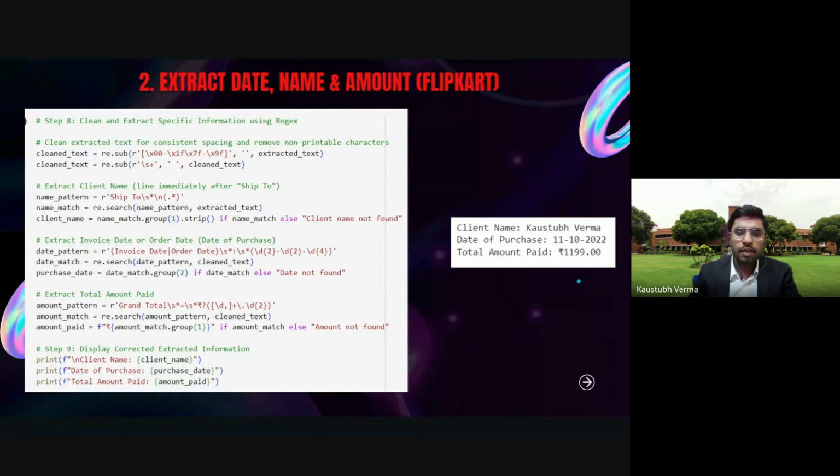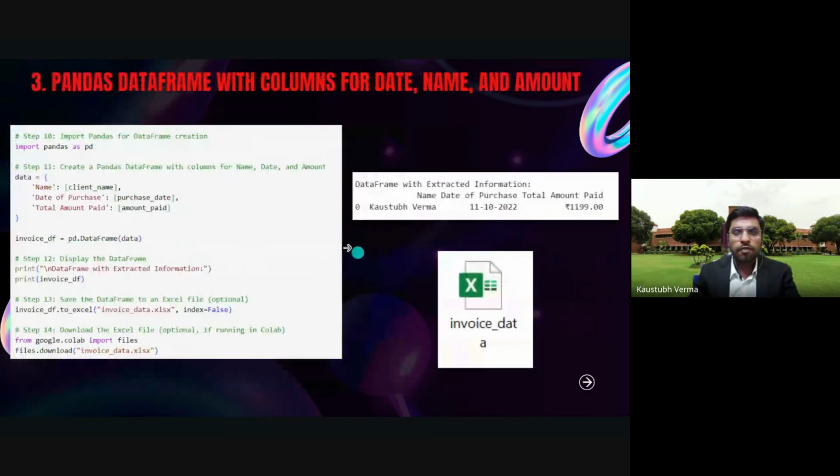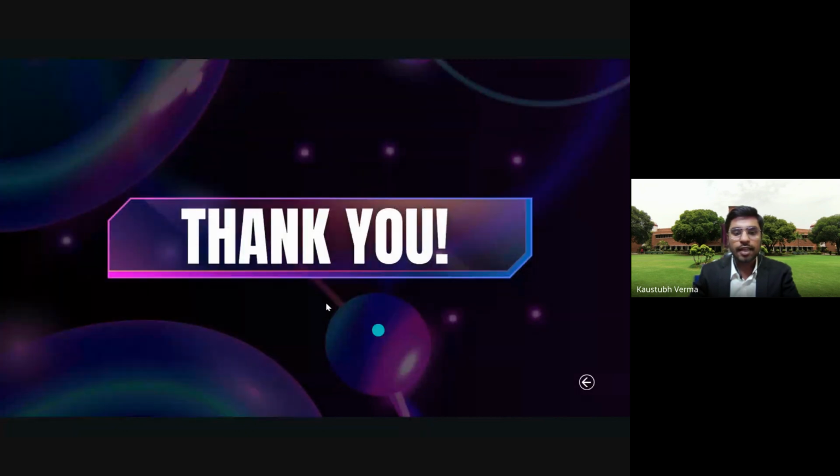For different kinds of bills, it might happen that you need to write different things that would clean. As I mentioned, that Amazon bill was a bit complex. For that, you need different data that would be cleaned. And then the final version is this, where the code was this, and then we got the Excel sheet. So this is from our side. Thank you. Back to Talha sir.